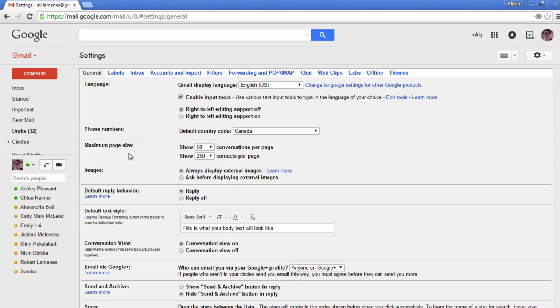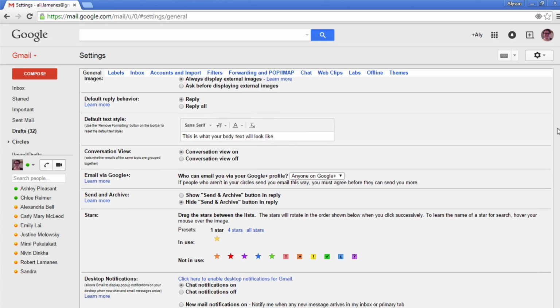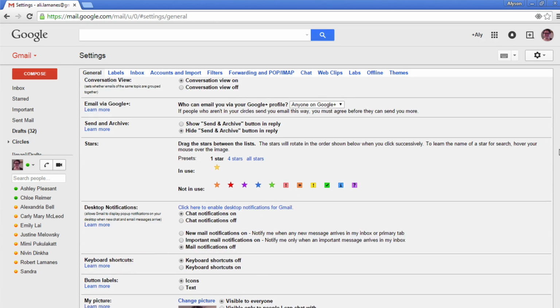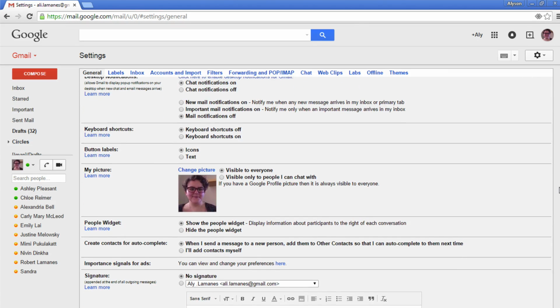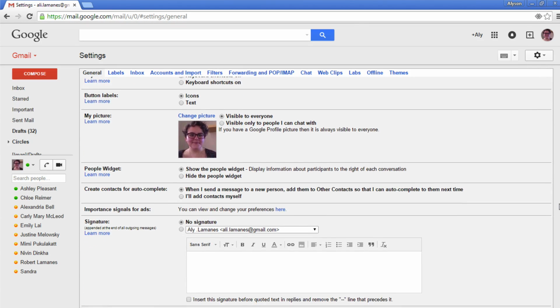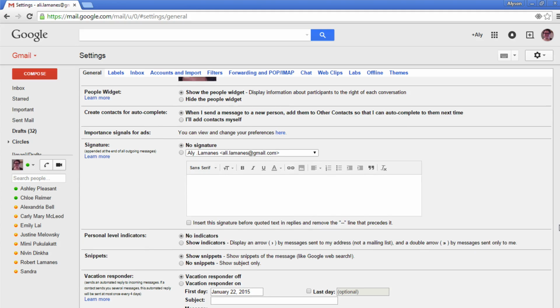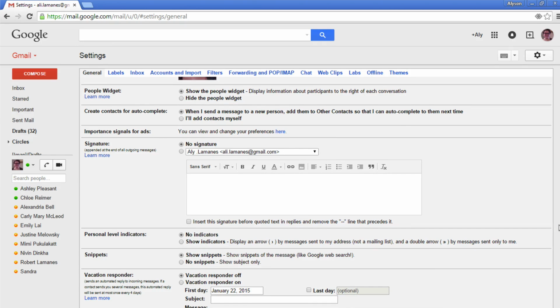The first tab you are on is general. There are many different kinds of settings that you can change here. They include what language Gmail displays in, how many conversations or contacts can be on the on-screen list at the left at once, whether or not you have a signature added to the end of every email you send, and whether or not your Gmail account will automatically reply to any emails that you receive, such as a vacation message.